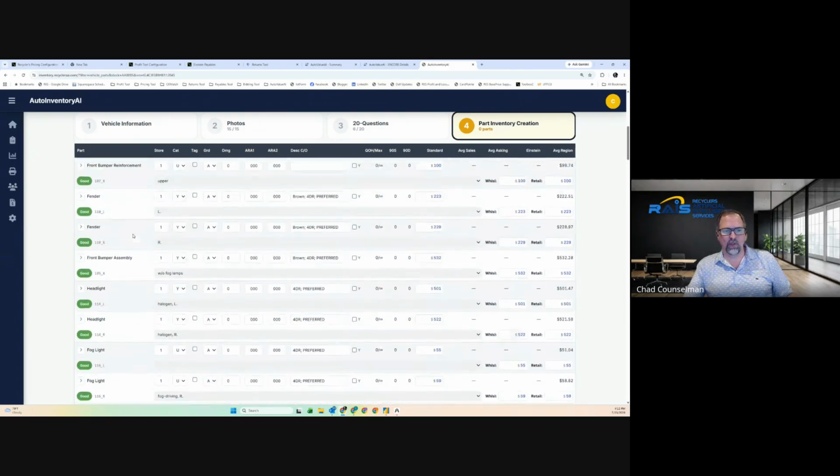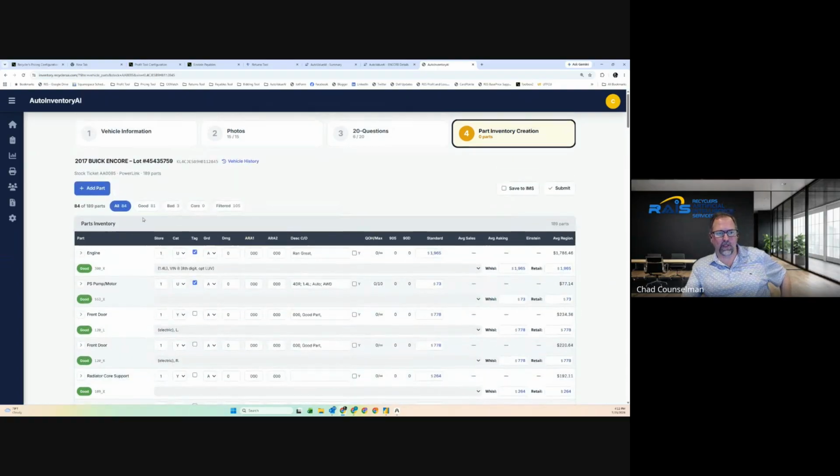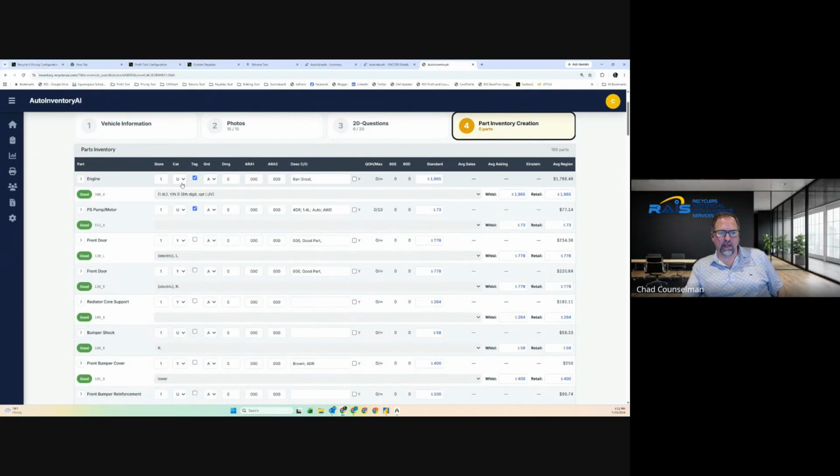Notice, let me get up here at the top. It's giving you a store number, a category, and some are U, some are Y, based on settings. Are those parts planned to be pulled and tagged or not? It's all configured in the settings as to what you normally would do.